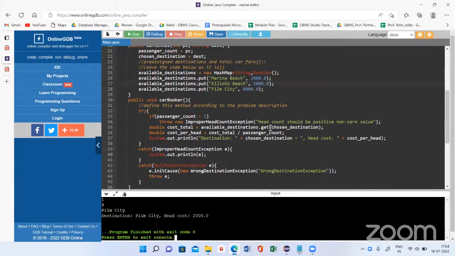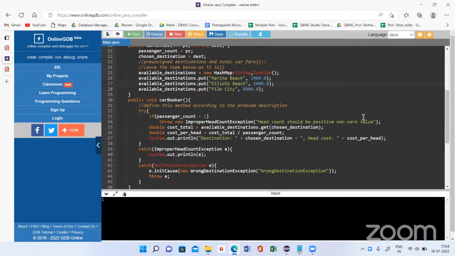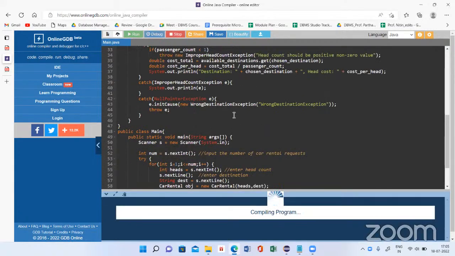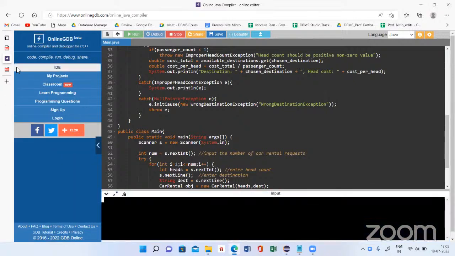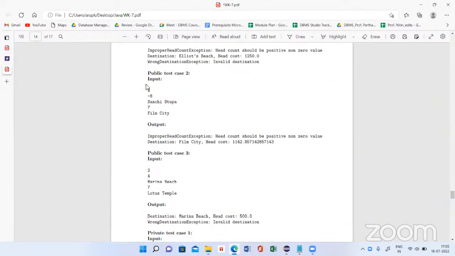It's working fine. 5. Yeah, it is working. Let me keep the input together. Shall I check for another input?